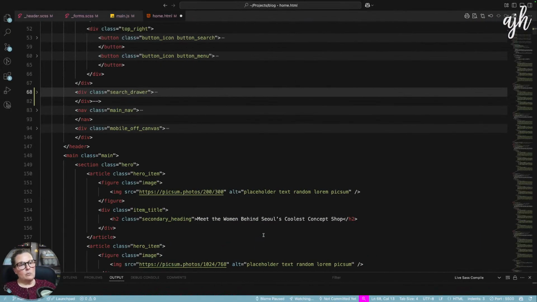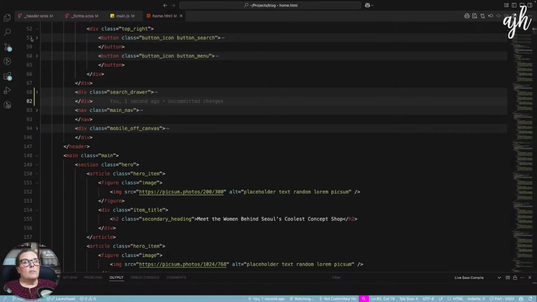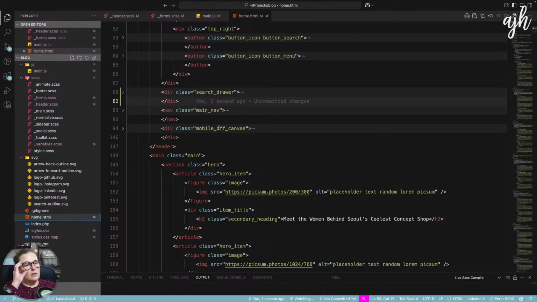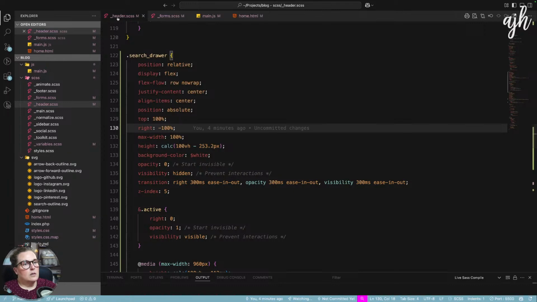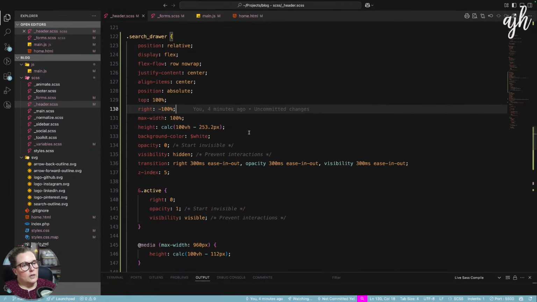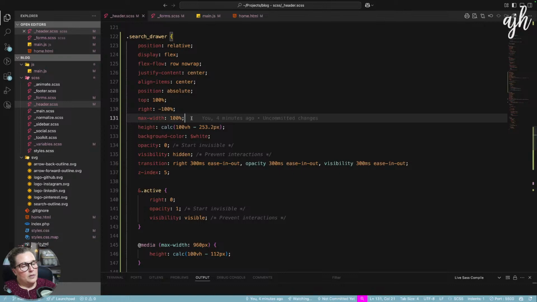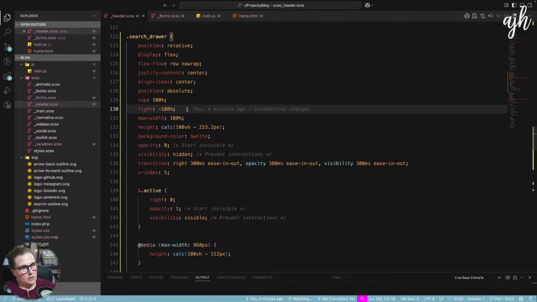All right, we're just so close. All right. So here's our search drawer. The width is 100%. We're hiding it off canvas negative 100%. Opacity 0, visibility hidden.